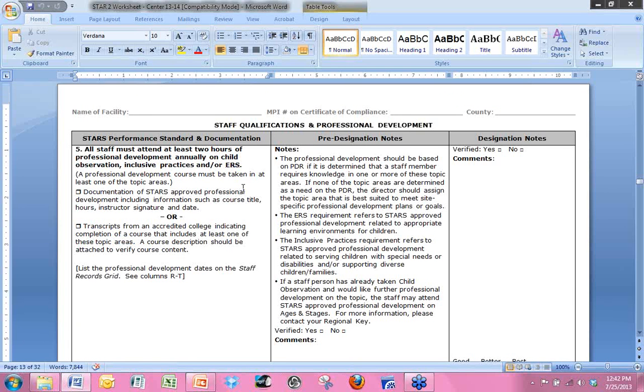Next is, again, annually, all staff, so this is staff and director, have to have 2 hours of professional development, and it gives you a choice here, either child observation, inclusive practices, or ERS. Okay, if you've taken the ITERS, ECHRS, SACRS, that won't count for this. Okay, this is an addition. So if you've had ITERS, ECHRS, SACRS 2-3 years ago and you take a refresher course, then it would count. But we can't count one training for 2 standards for that part, if that makes sense.